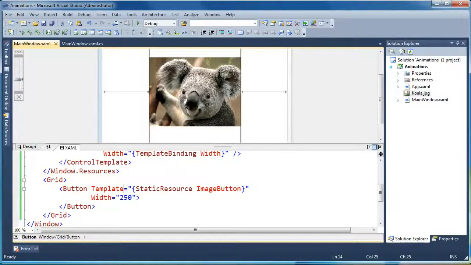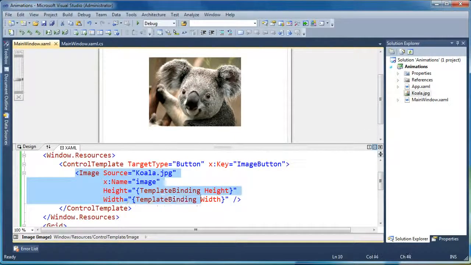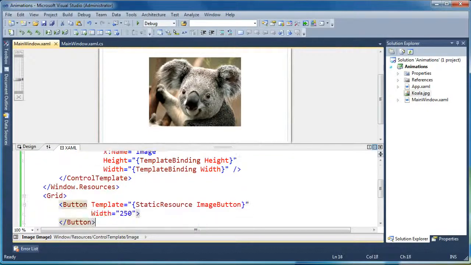So I have a button on my form here, and I've retemplated that button to be an image button, and I've set a width. So we'll take a look at the control template here. Very simply, the control template is targeted at buttons, and I've given it a key here called image button. And what I've done is I've replaced the button template so that it's just an image control as opposed to the default button. And I've used template bindings for the height and the width here, just so from our button element we can set height and width and the image will change size.